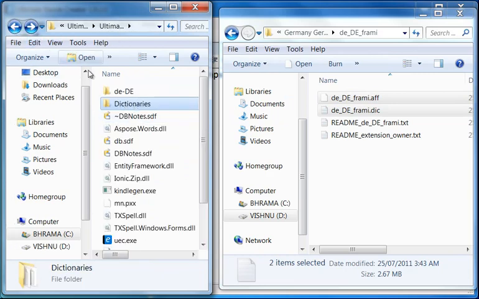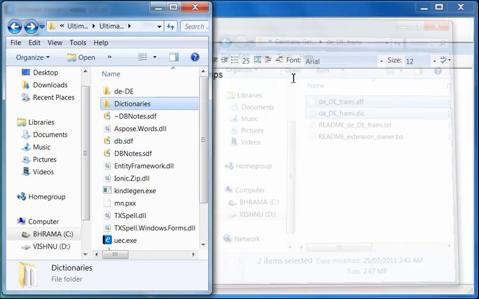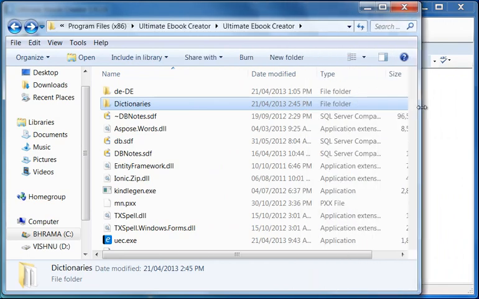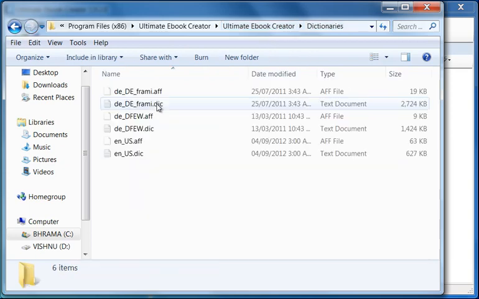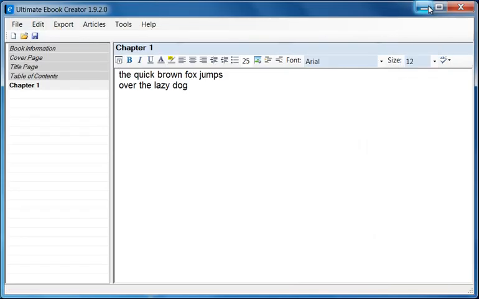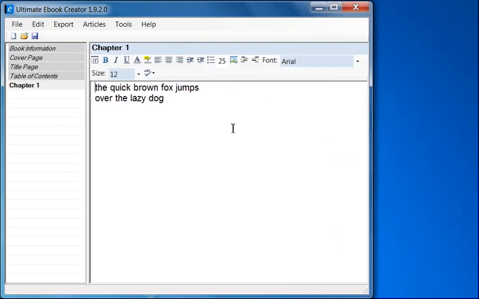So now inside my installation folder, we don't need this anymore, so I'm just going to close this down and stretch this folder out. As you can see, inside my Ultimate Ebook Creator folder, I have another folder called dictionaries, and you want to place all your dictionary files in this folder, okay? And then you need to restart your Ultimate Ebook Creator. Let me close this down, and I've never done this, but let me see if it actually picks it up.